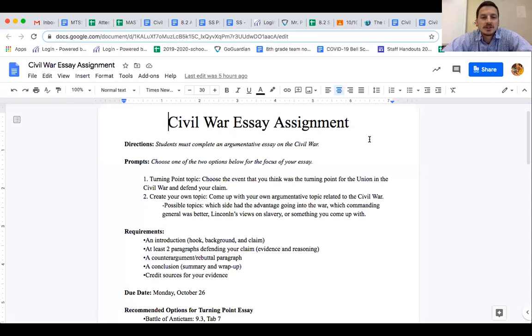So it says here, students must complete an argumentative essay on the Civil War. So you have 2 different approaches you could do. I created one topic for you, so let's look at that first. Number 1, the turning point topic. That simply is: choose the event that you think was the turning point for the Union in the Civil War and write an essay defending that claim.